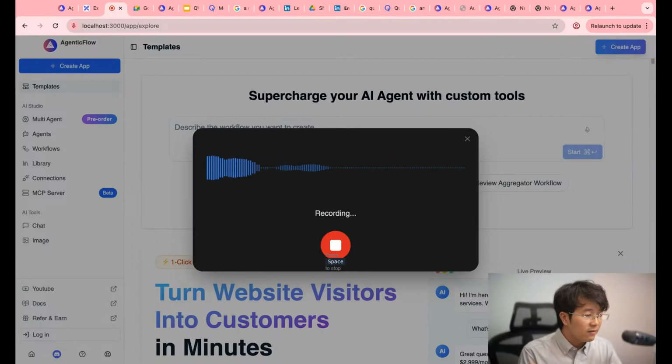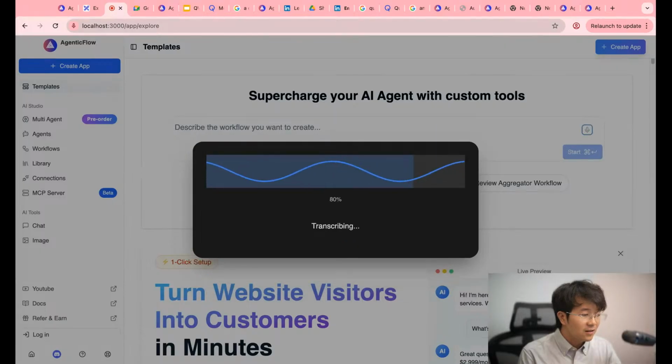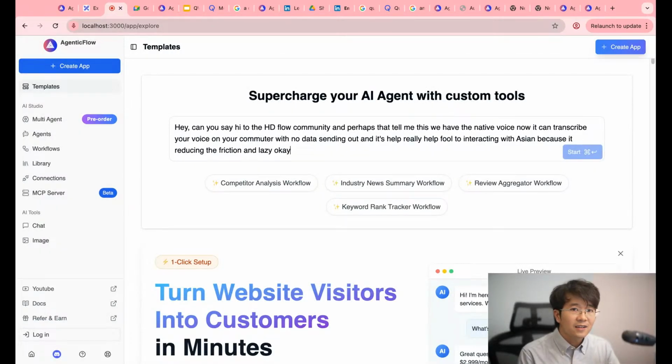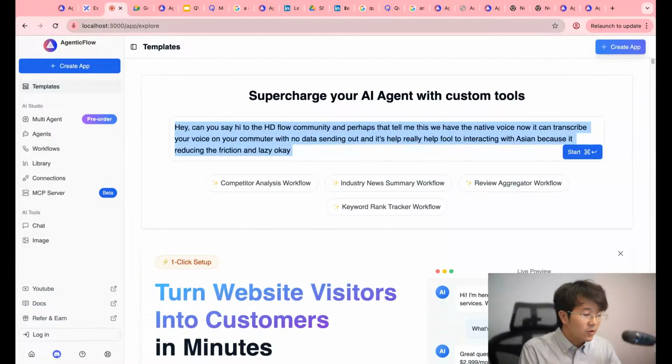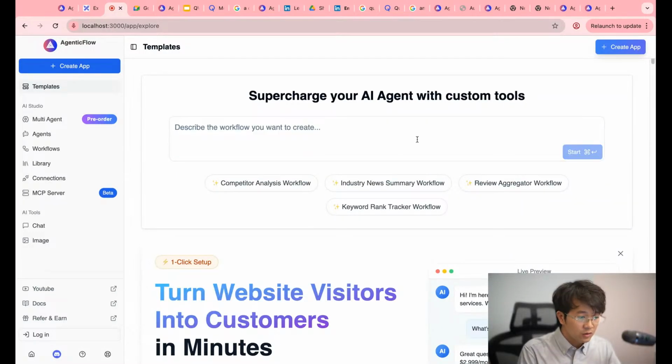It can transcribe your voice on your computer with no data sent out, and it is really helpful when interacting with the agent because it reduces the friction and laziness. So it can do the transcription, and it will help you type better information, and perhaps give more context to your agent to do some kind of workflow. So let me demo it again for something more useful.